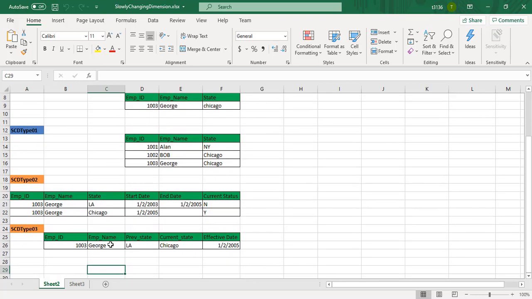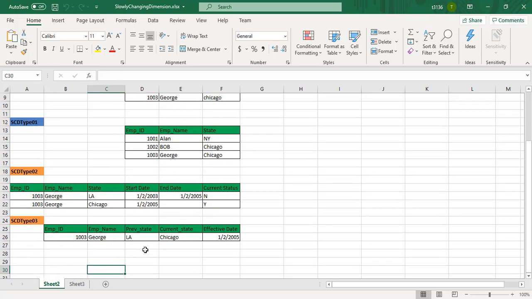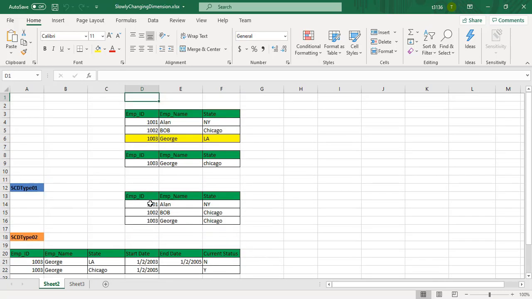In SCD type 03 we maintain the previous state. This is the previous state, this one is the current state and this one is the effective date, 1/2/2005. This is the date when George moved to Chicago, so this will be the effective date. Now in this particular lecture I am going to implement SCD type 01 and SCD type 02 in SSIS.